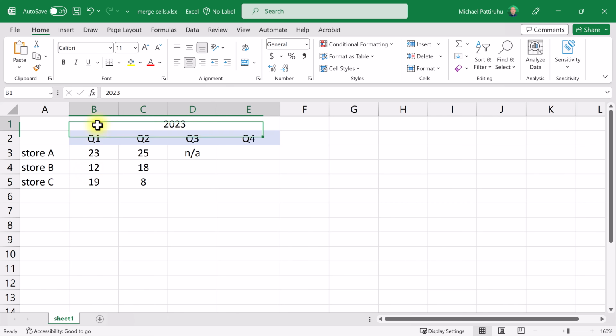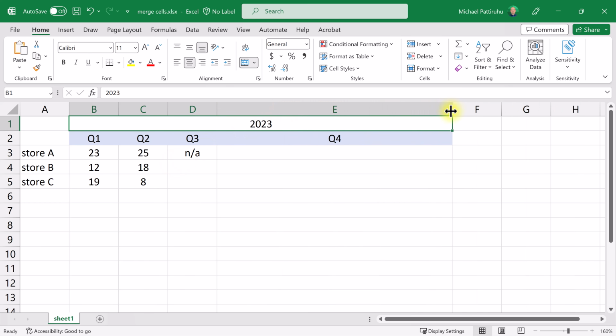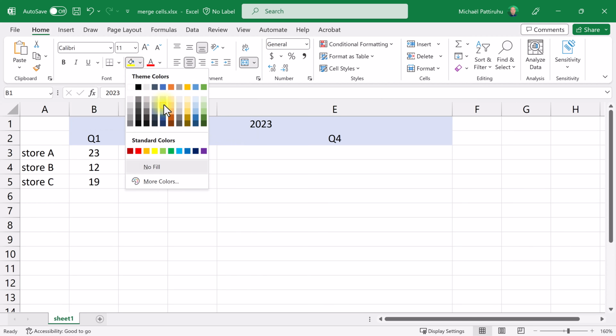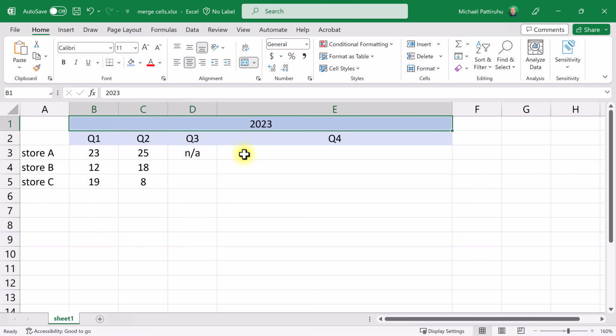I can no longer just select B1. I can only select the 4 cells as a group. And if I make the cell bigger, the year 2023 is still in the center of the cell. If I give it a background color, the color applies to the whole cell.